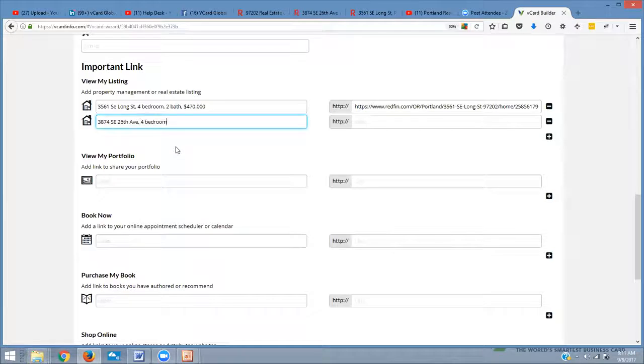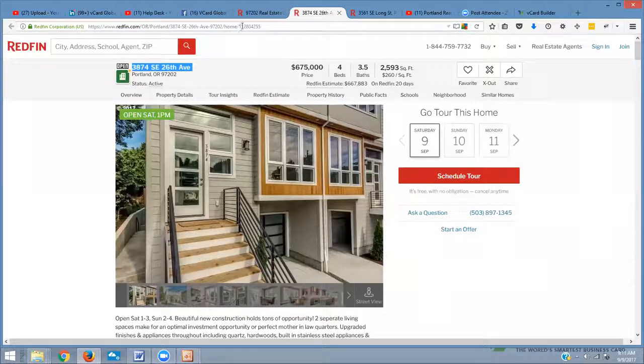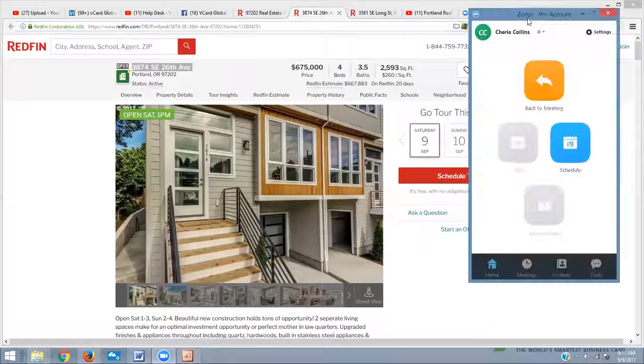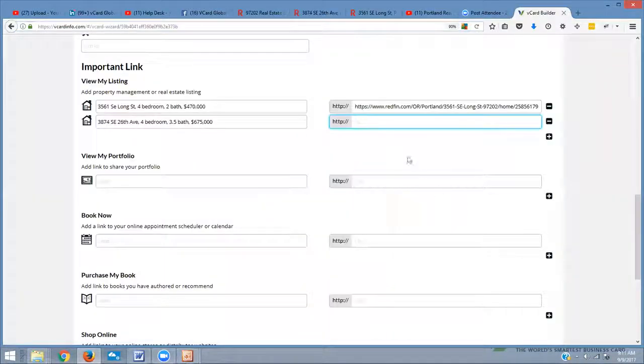Sometimes people won't put their listings in here. What they'll do is just put in links to their real estate MLS listings. They'll say, here's my residential listings, here's my commercial listings, and they'll link directly to those as well. So we've got this one here. We're going to just highlight that URL, right click, copy it, and we will come back over here to the editor and we'll paste that in.